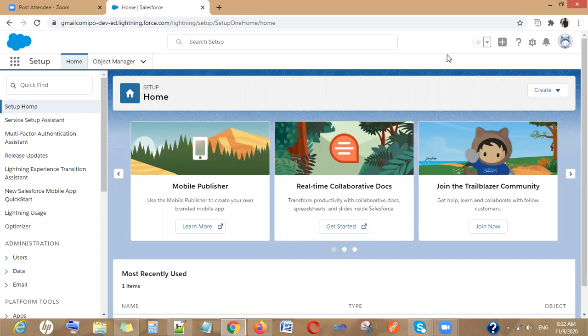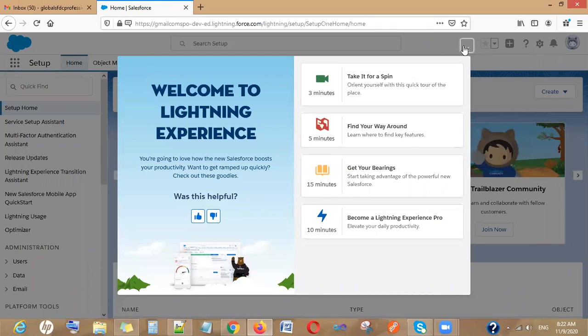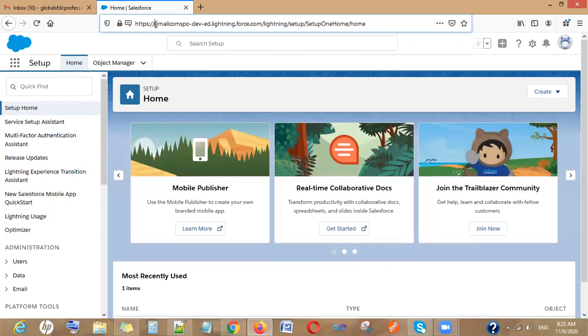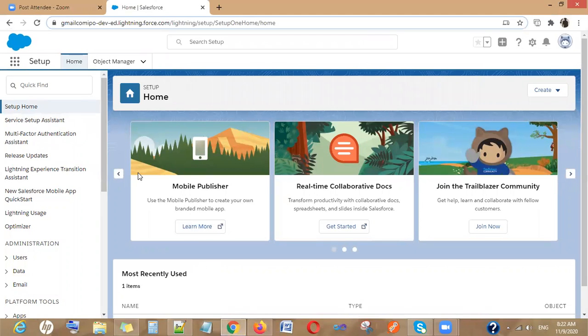So I have two orgs. One is, if you see here, the gmail.com IPO as the domain. Another org I have is gmail.com SPO. So this org will be my identity provider.